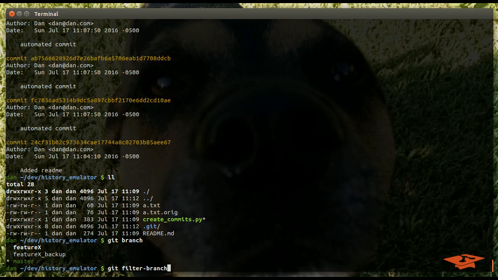You want to do git filter-branch --index-filter, and then in single quotes git rm --cached --ignore-unmatch, and then this argument is the path to your file name. So if it were in a directory called dir, you'd do dir/readme.md. But this is at the top level, so we'll just do readme.md. And then the final argument here is the history range from which you want to remove this file.